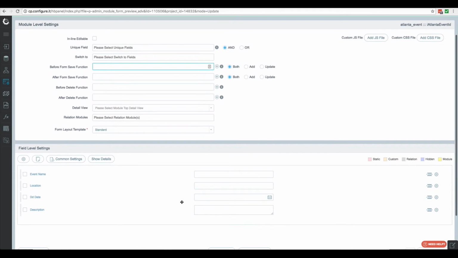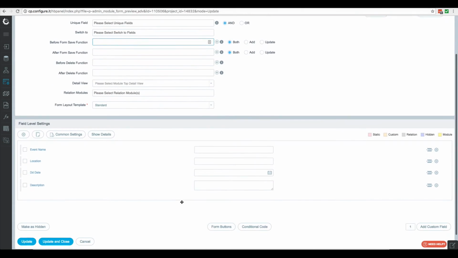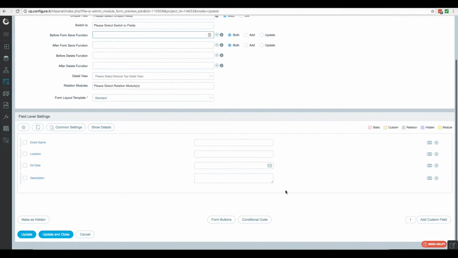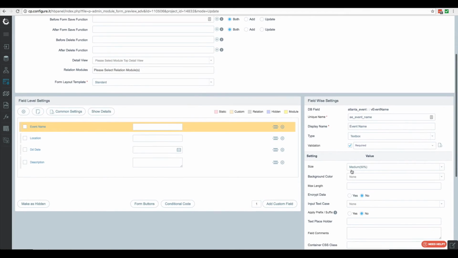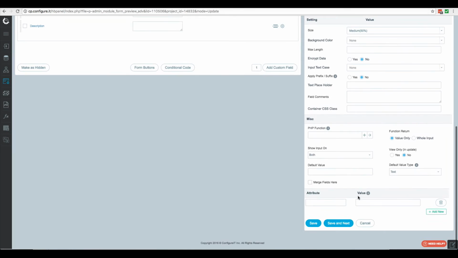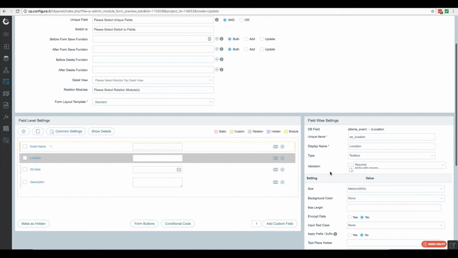And now here's where we can configure our form. And our form is where we will actually be entering data. So if we come over here, we can configure each field. So this first one, event name, is a text box, and we can go ahead and leave that as a text box, but we can make it required, and we can change the size, background color. Then once we have that configured, we can click Save and Next.